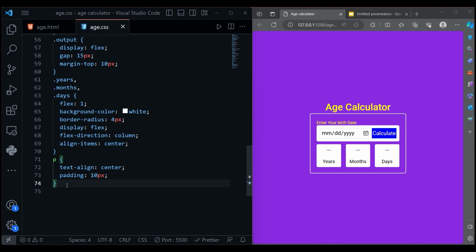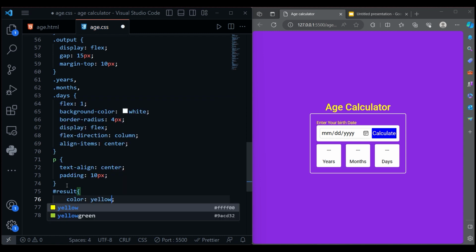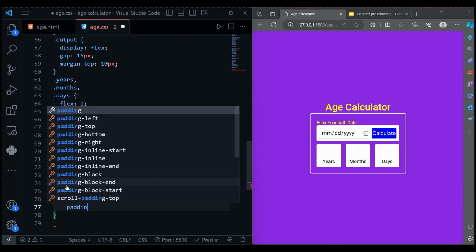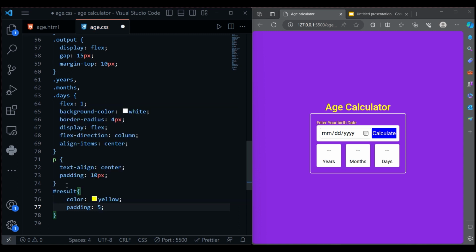Okay, now adding some styles to our final result in the form of a string: color yellow with padding 5 pixels.